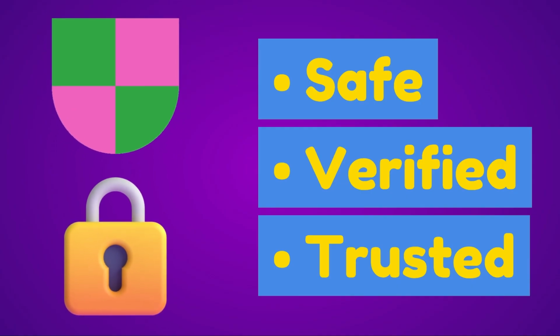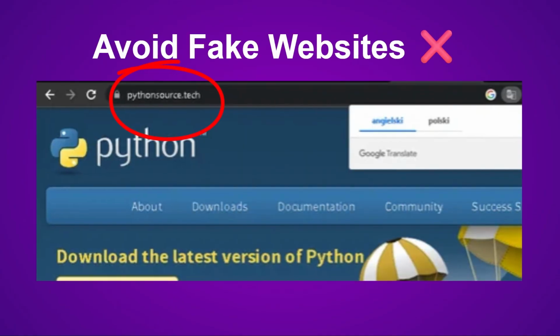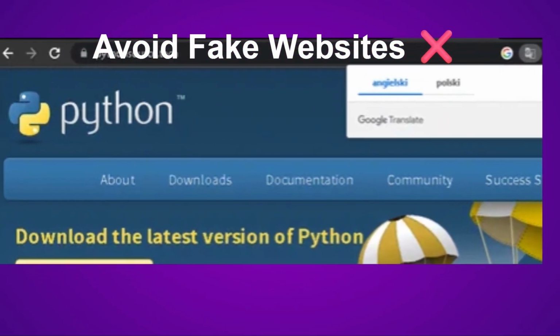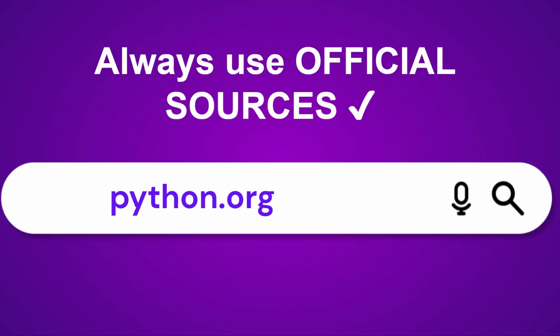Downloading from the official website is very important because it keeps your computer safe and secure. Always avoid random websites when installing any software.